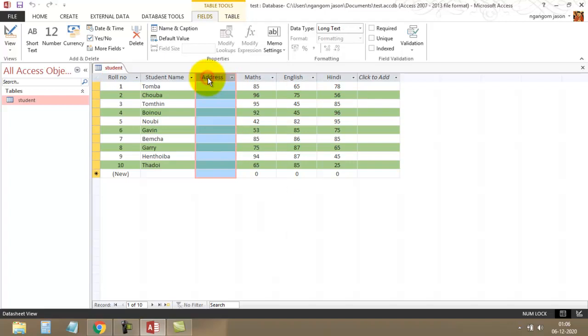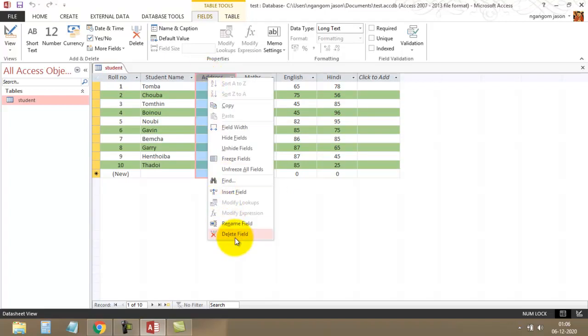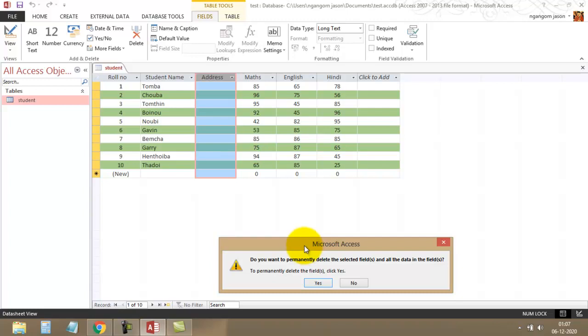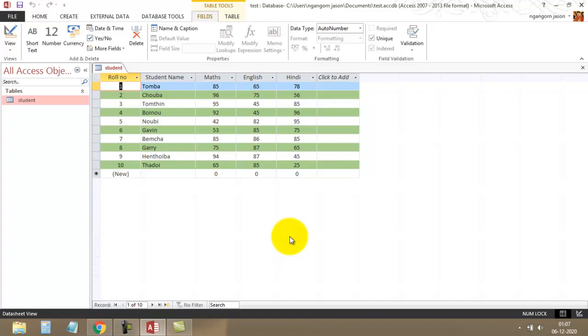Right click on that, select that field, right click and delete field. It's very easy. So here it's reminding me again, do you want to permanently delete the selected field and all the data in the field? So this is reminding if I want to delete this data permanently. So if I want to delete it, I will click yes. So it removes from our database. Now this is very easy.